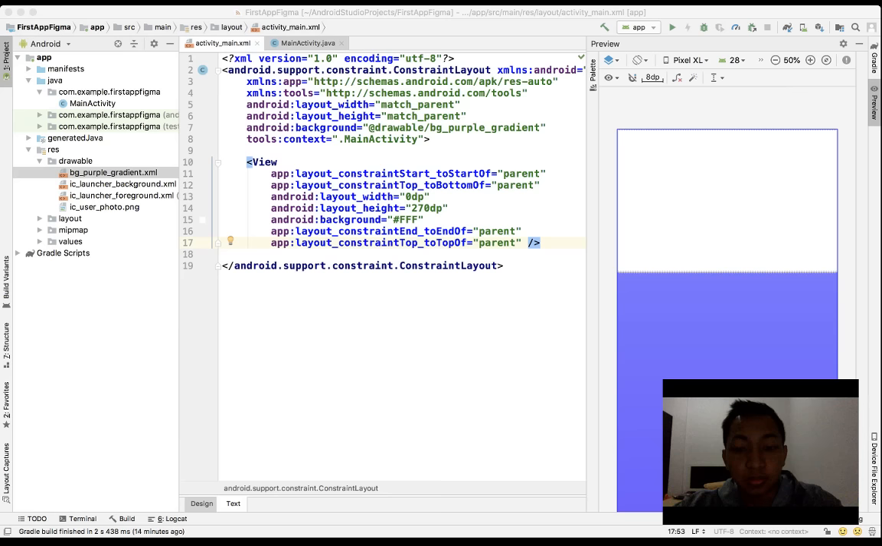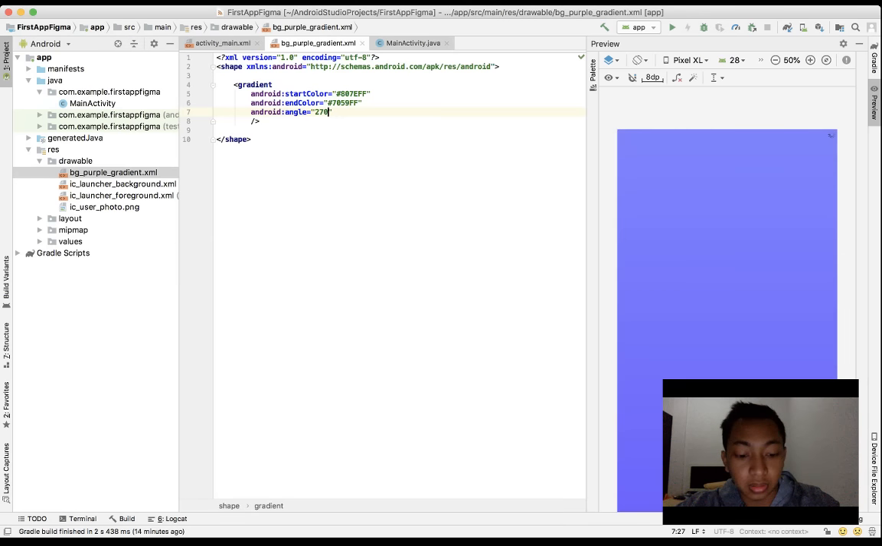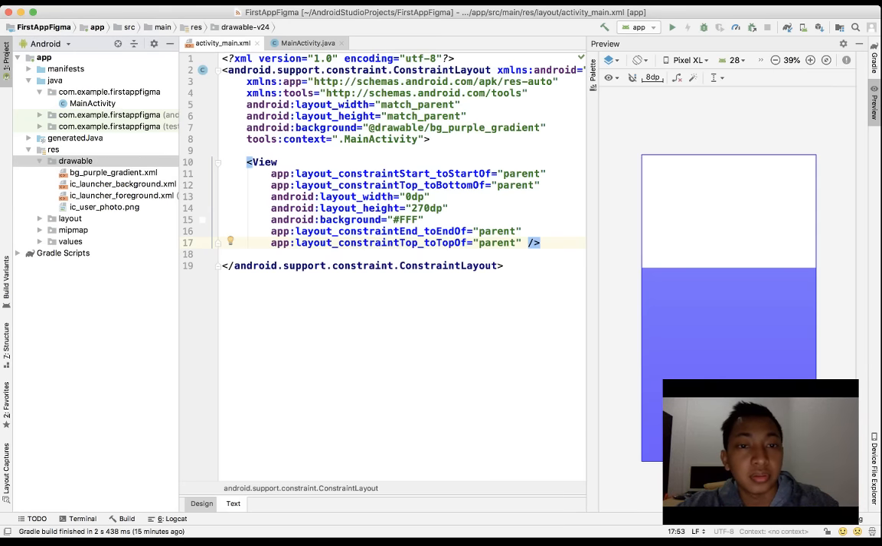So I think we have to continue. Okay, so right now over here I'm going to go to a drawable. I just want to copy them, and we create again another drawable, background header.